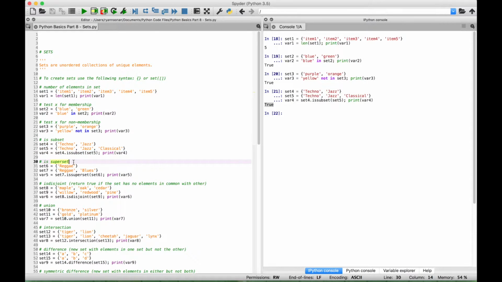Next, to test if a set is a superset, you can use issuperset. You can see in set 6 we have reggae music, and in set 7 we have reggae music and blues. Set 7 has everything that set 6 has in it, and an extra element, so set 7 should be considered a superset of set 6. Let's go ahead and run this, and this should return true, and we get back true.